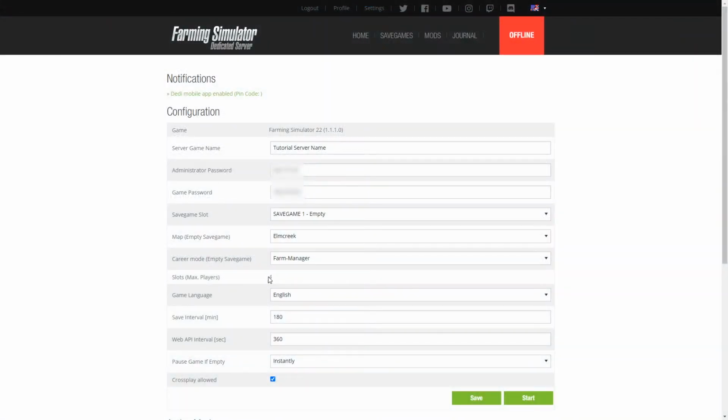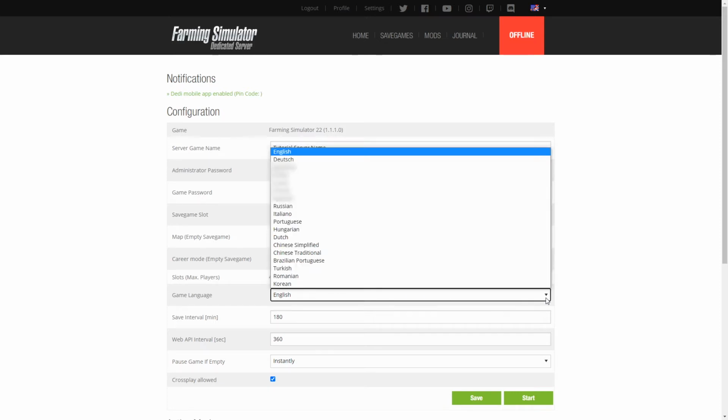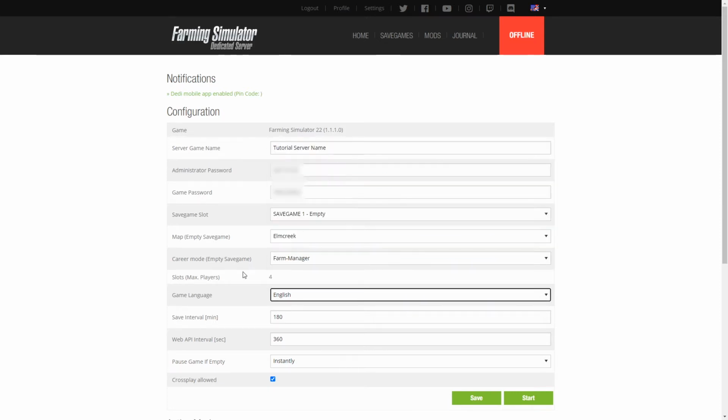Continuing on, the slot selection is controlled by the GPORTAL Game Cloud dashboard. It defaults to your max slot count. The game language is self-explanatory, choose yours. The save interval is set for 3 hours. It's been my experience that 30 minutes is preferred due to what we should call mishap.